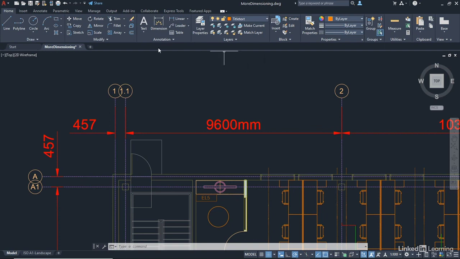So I'm going to use the 457 over here, which is the distance between 1 and 1.1 on the grid lines there. So I'm going to type what they call DDEDIT, like so. It'll come up on the suggestion menu on the dynamic input as TEXTEDIT. And you can apply this to any piece of annotation, not just your dimensions.